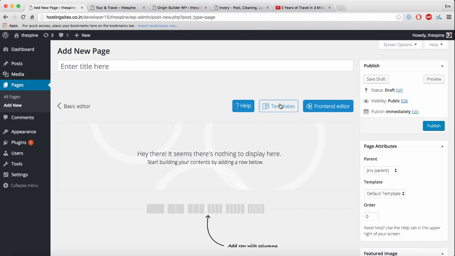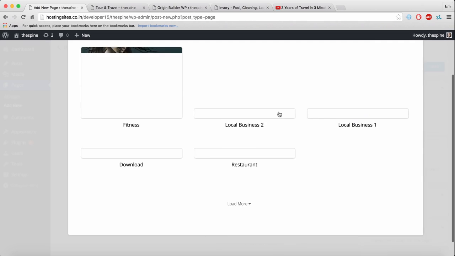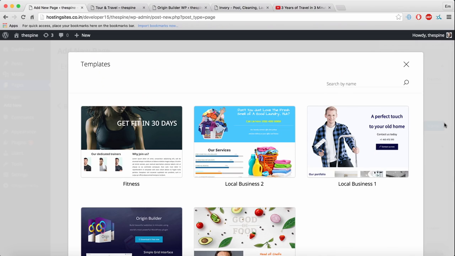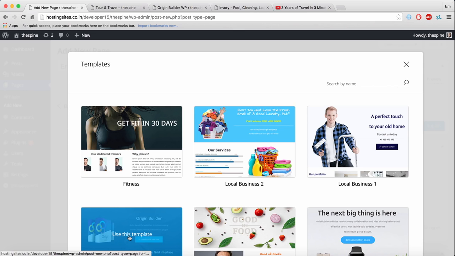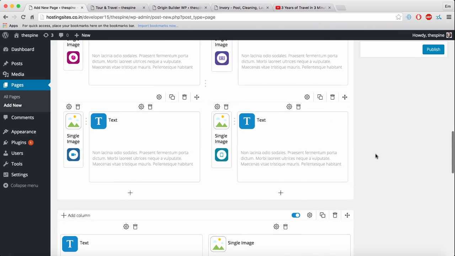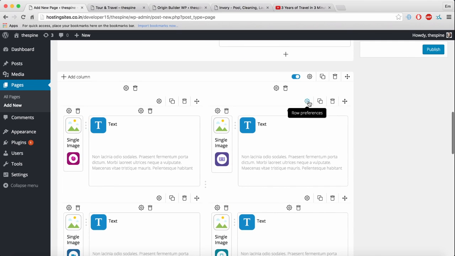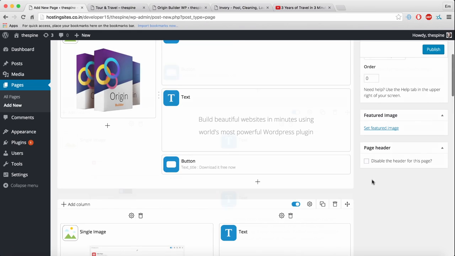The advantage of using templates in Origin Builder is that it lets you create web pages much more quickly. So you can just choose a template and start customizing it however you want, instead of starting from scratch. So I'll click on this, and you can see the different templates that are available. So I like this template, and I'm just going to install this one. So once you click on it, it's going to take a few moments to load. Okay, so the template is finished loading, and it's set up all of the different elements on our page.